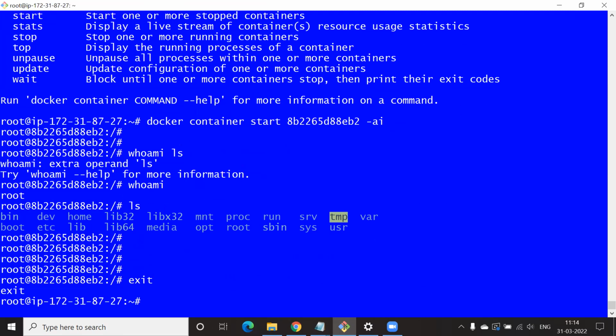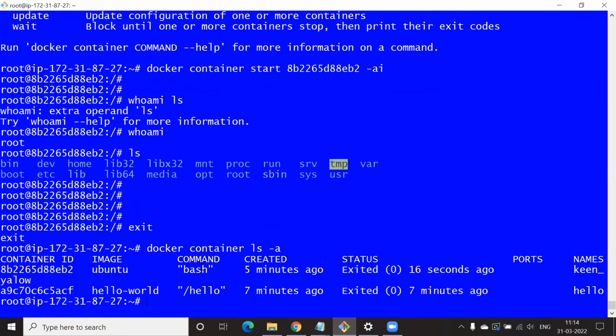And if you say Docker container, yeah, I think I know what we can do. Okay, let's complete this one: space ls and space -a. So now notice exited. It says exited.